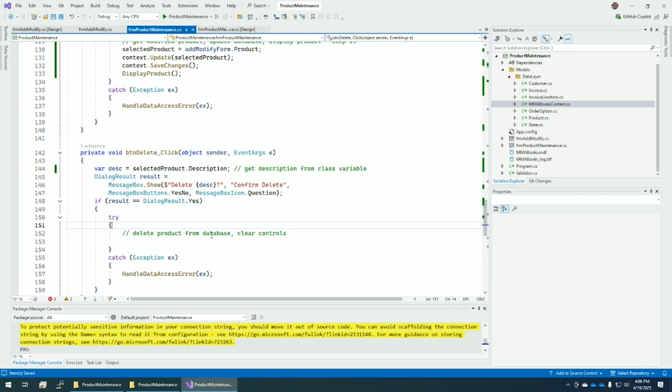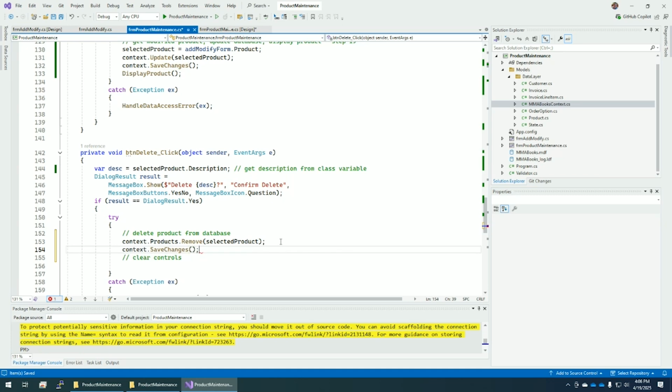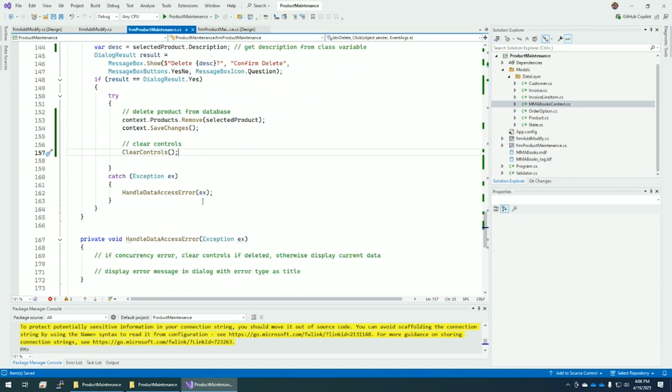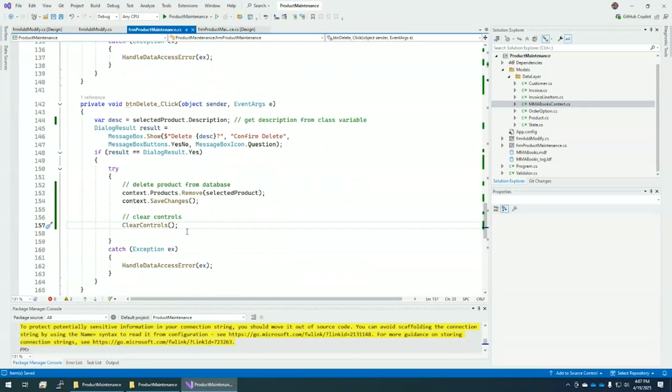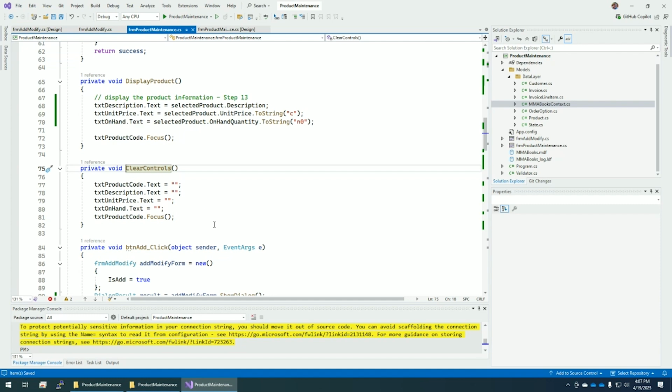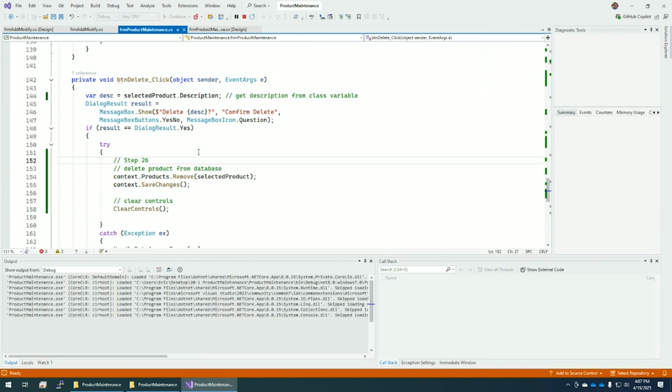Go into the try, delete product from the database, and clear controls. So yeah, I'm going to remove that product from the list. I'm going to save the database, don't forget that. And then we actually have a clear controls method already for us. I don't know where it is, but well, I can just click on it and it wipes it out. This is step 26. Step 27 is to run the app and delete the product that you added.